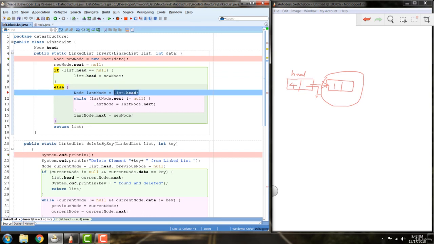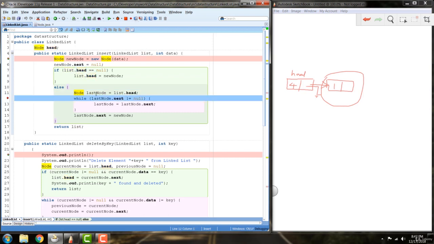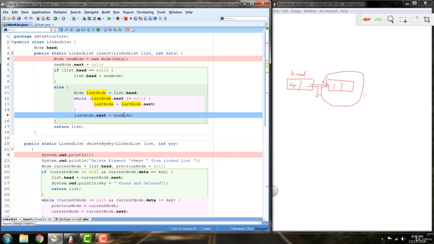Here, if the head node is there, we are just assigning this head node to this new variable called node. So this last node will have the head node information. Does this head node have any next value? In this situation we don't have any next, right? It means we haven't pointed any node to this node, so this will be false. It will skip and go here. Our new node will be assigned to this next.